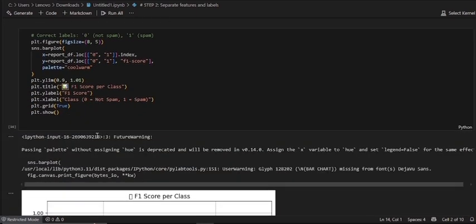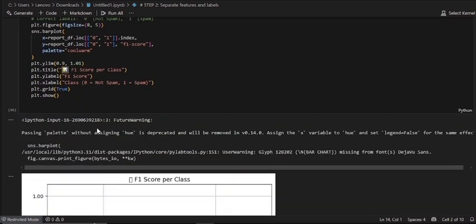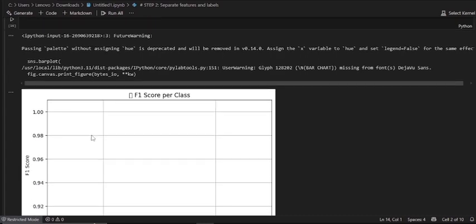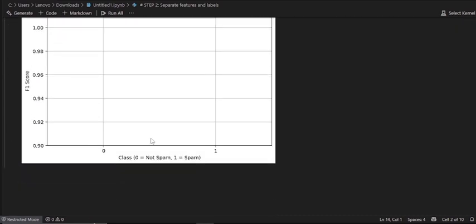And finally, here we have the F1 score bar chart. This final chart shows the F1 scores for both classes. F1 is a mix of precision and recall, and we see that the model is more accurate with normal emails than spam, which is expected. This also highlights the challenge of correctly identifying rare or less frequent spam messages.